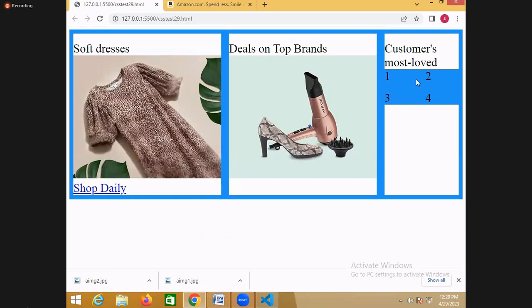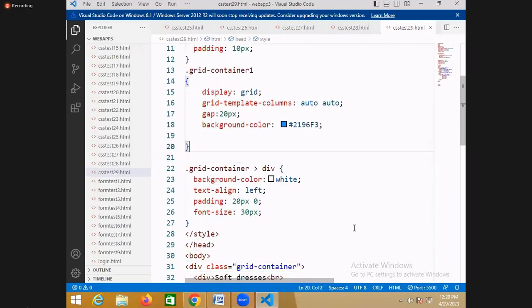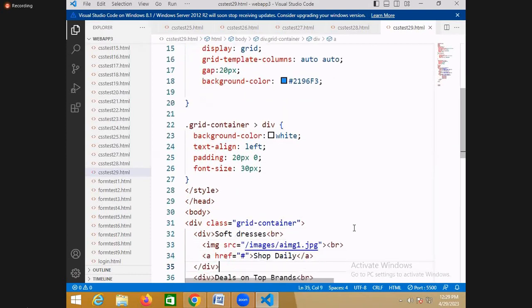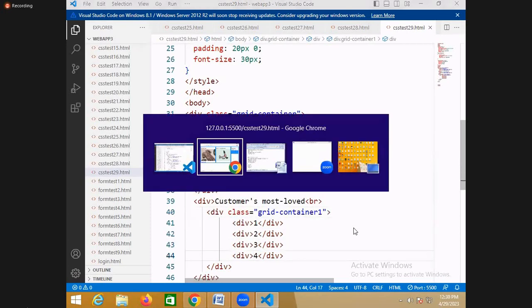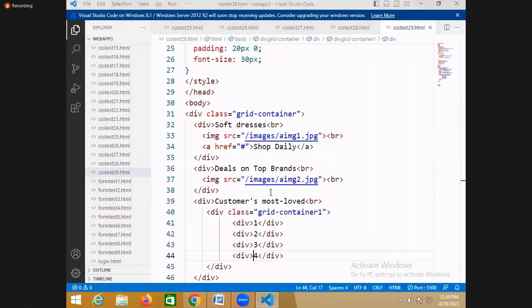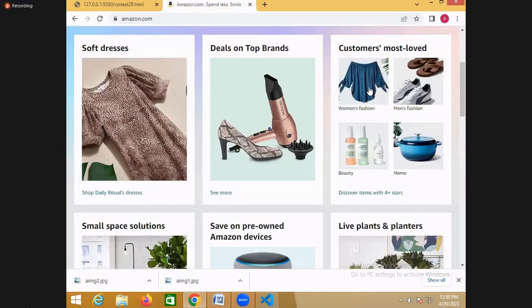Yes. But how many are there here? Yeah, customer. Yes. Within this grid container, grid template column. But how many columns are there here? 2 columns. Okay, 4 columns. So 2 columns are there, and how many rows are there here? 4 rows. But here in the first row, you are displaying one image.